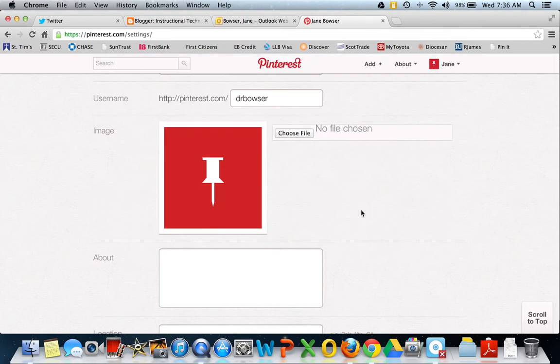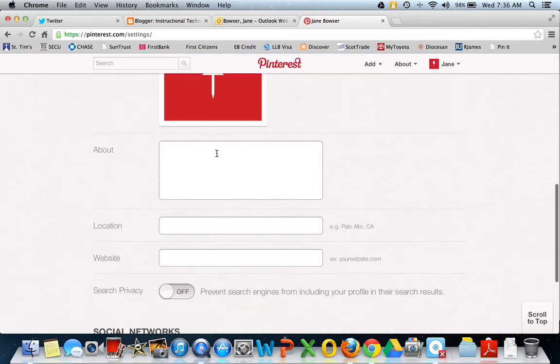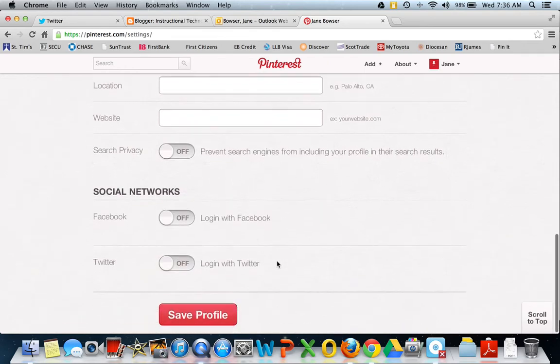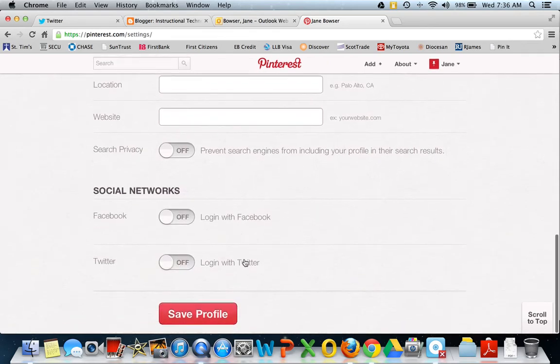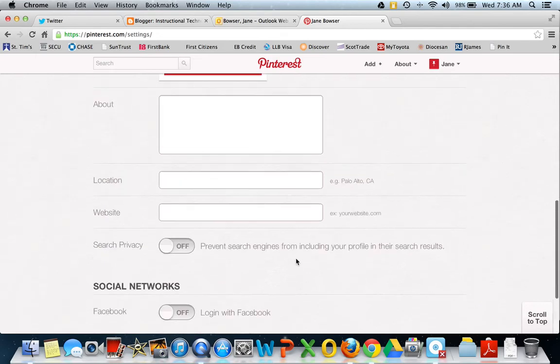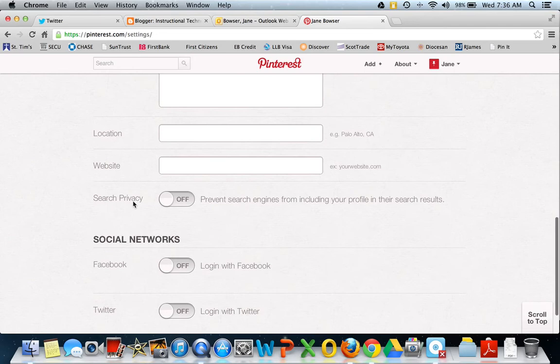Make it a nice teacher image. You can say some things about yourself. You can put in your location. You could put in the link right here, your website, which can actually be your blog or blog site. And we don't want to log in with Facebook or with Twitter. Then you can save all the changes that you've made to your profile. You can even turn on some privacy, to prevent search engines from including your profile in their search results if you want to.